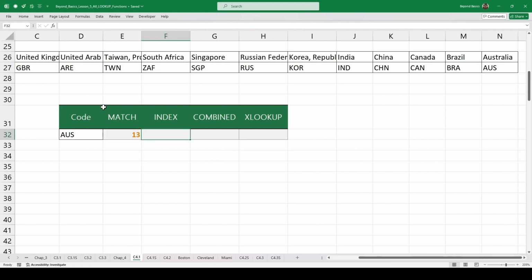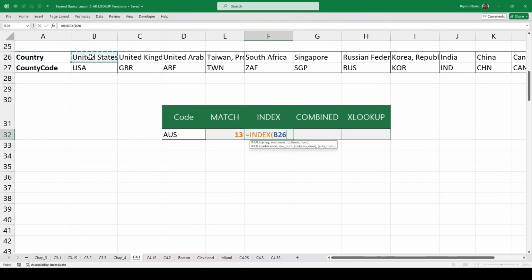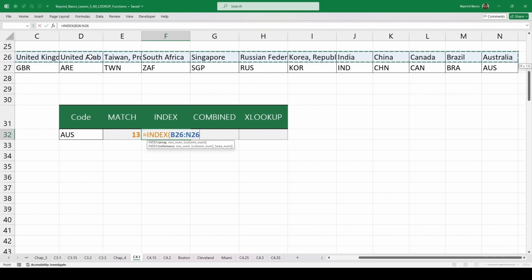Next, we will use the INDEX function to look up the name of the country. So type in an equal sign, INDEX, press tab. Under array, select the range of cells containing the country names. Type in a comma. This time, we will leave row number blank. And under column number, we will select the result of the MATCH function. Close parenthesis, Control Enter.